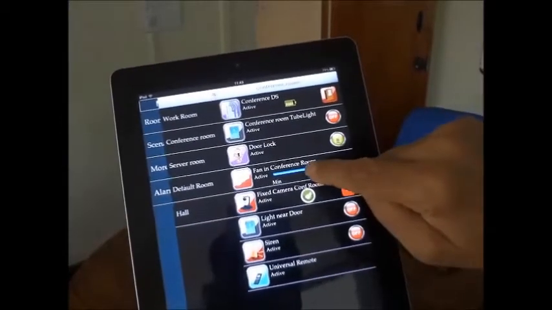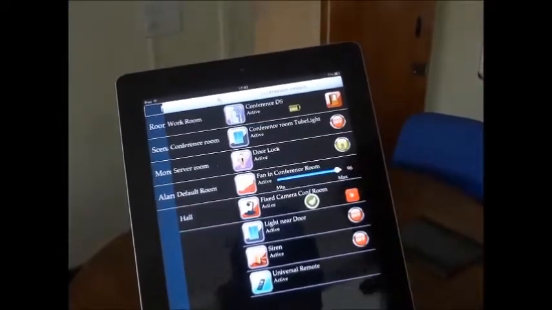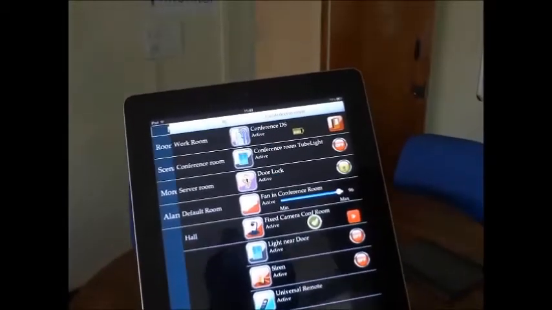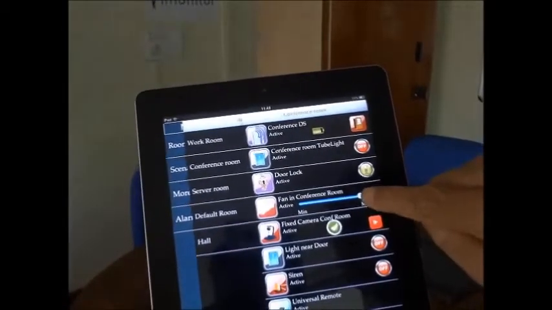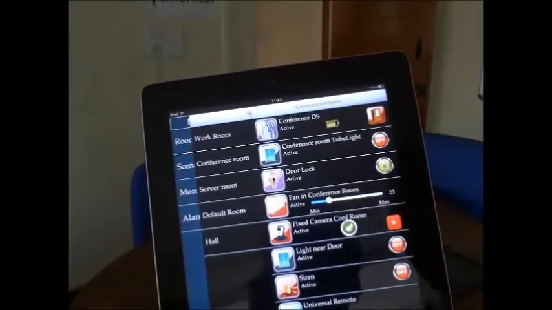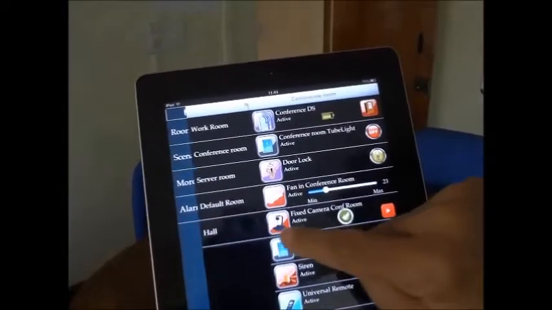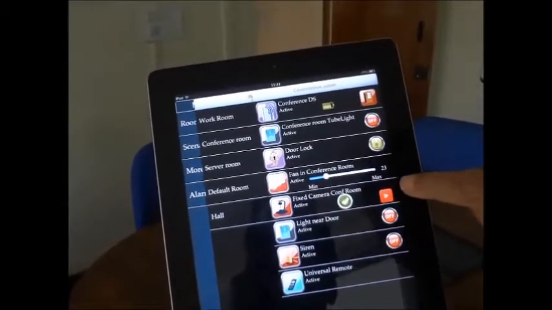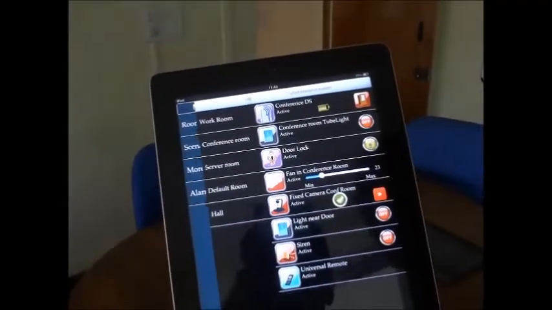I can also change the speed of the fan, by just moving the cursor, and it is now at 96% of full speed. I can take it down to 20% just by sliding the cursor. I also have an option of taking a live video stream by just clicking on the camera, and it gives me a live video stream.